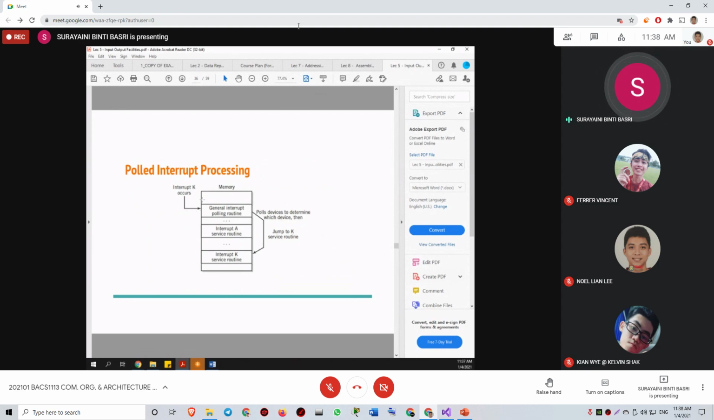When the interrupt occurs and it uses polled interrupt processing, it makes the memory check first which device is interrupting. There will be a list of registers registering all of the devices connected to the computer, and when the pulse interrupt happens, the memory will first match which signal belongs to which device. After that, the CPU can, once it identifies which device, use this general interrupt polling routine with the information and process happening here, and then proceed to serve the interrupting device.